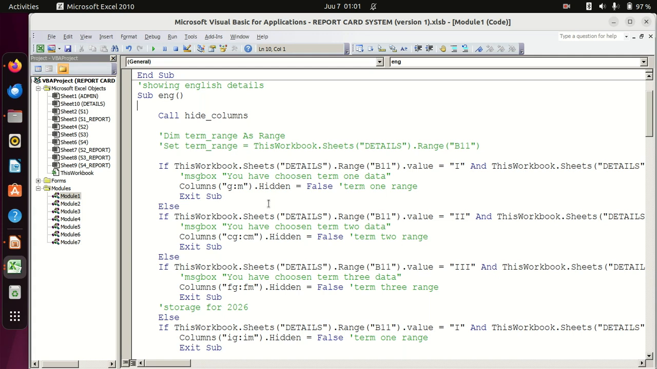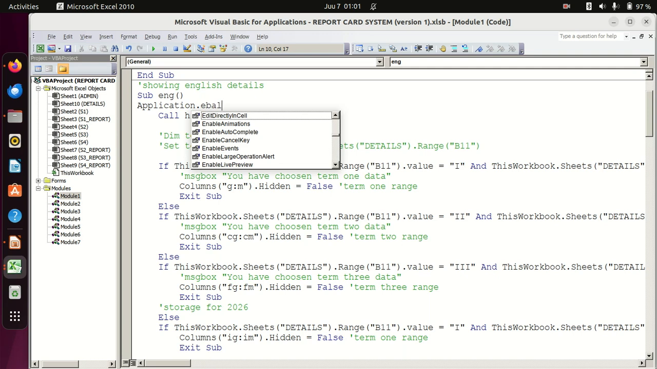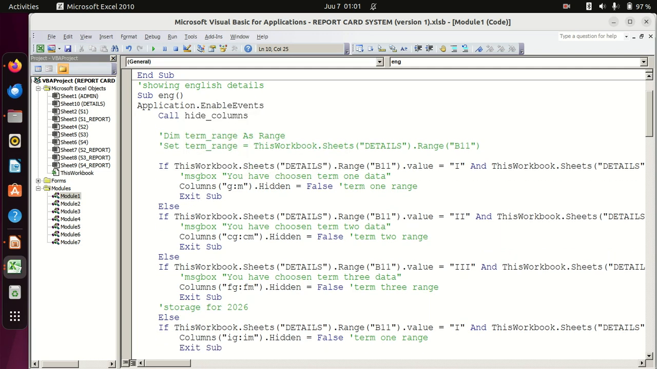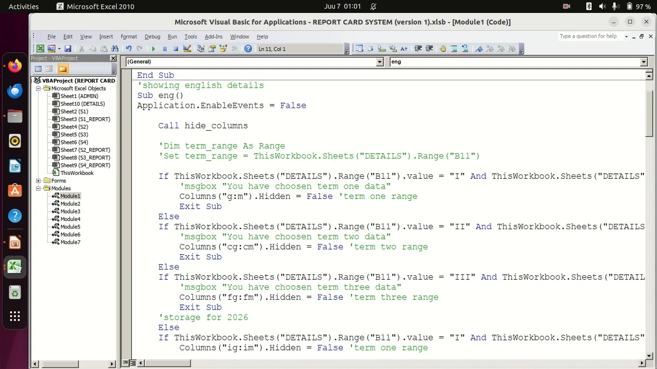We are going to say application. Which application are you referring to? Excel application. Application.EnableEvents equals false. So what am I going to do? I'm going to first disable all the events. So by disabling events, you can prevent unnecessary event handlers from running, and hence you can improve the speed of your application.